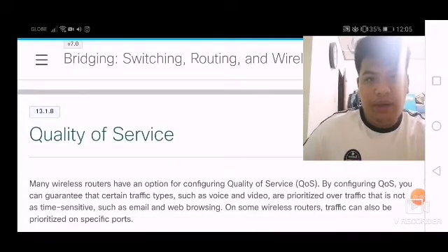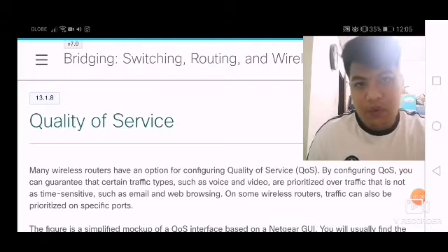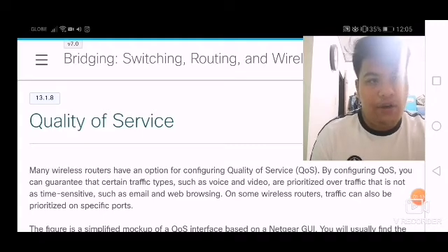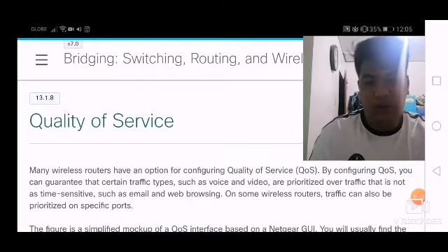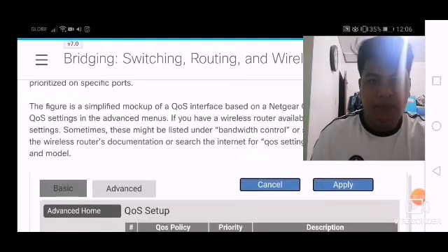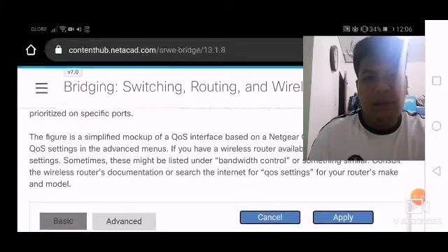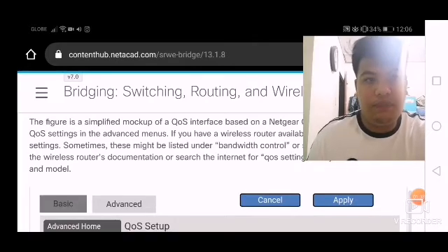Quality of service. Many wireless routers have an option for configuring quality of service. By configuring QoS, you can guarantee that certain traffic types, such as voice and video, are prioritized over traffic that is not as time sensitive, such as email and web browsing. The figure is a simplified mock-up of a QoS interface based on negotiation.